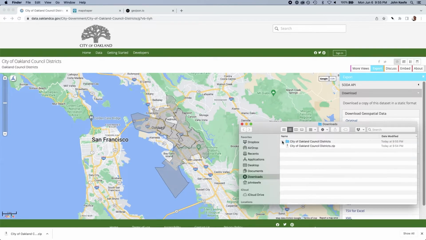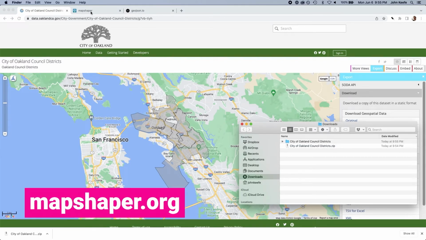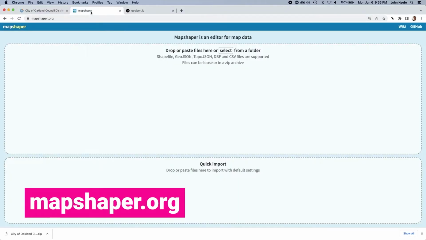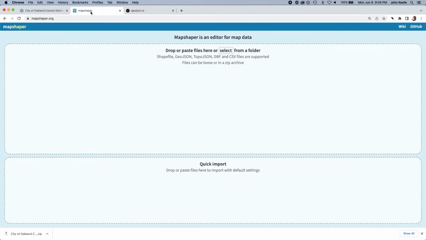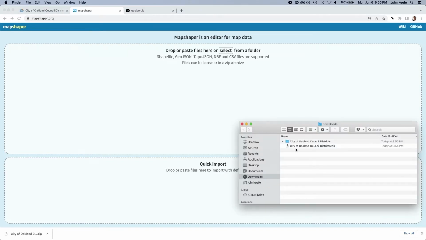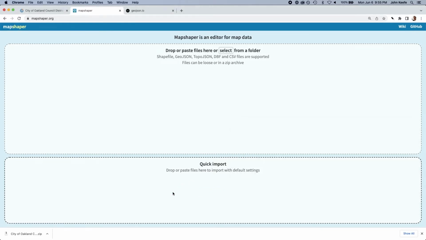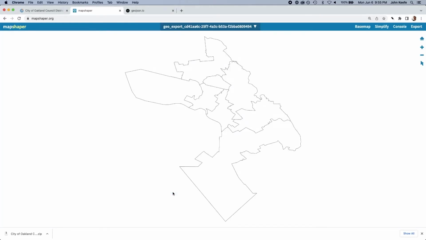So let's go ahead and look at that. But the way we're going to do it is we're going to look at it just from the zip. And to do that, I'm going to go to mapshaper.org. This is the first time we'll look at MapShaper, and this is the web version of MapShaper. And so here we have our MapShaper window, and here's my downloads folder, and I can just drag that zip file containing all of those shapefile related things, and boom, there it is. That's literally the shapefile for the City of Oakland Council Districts.